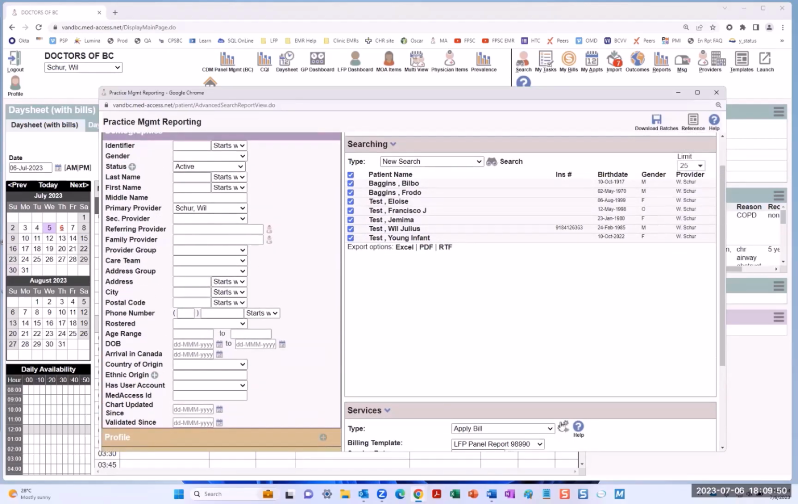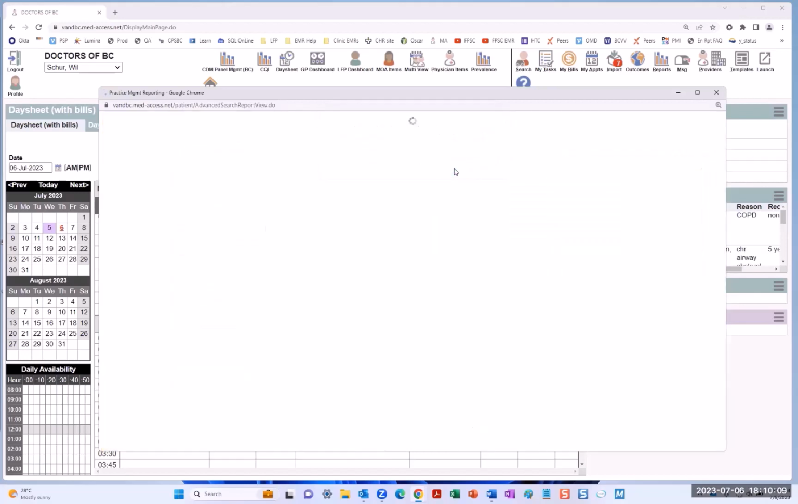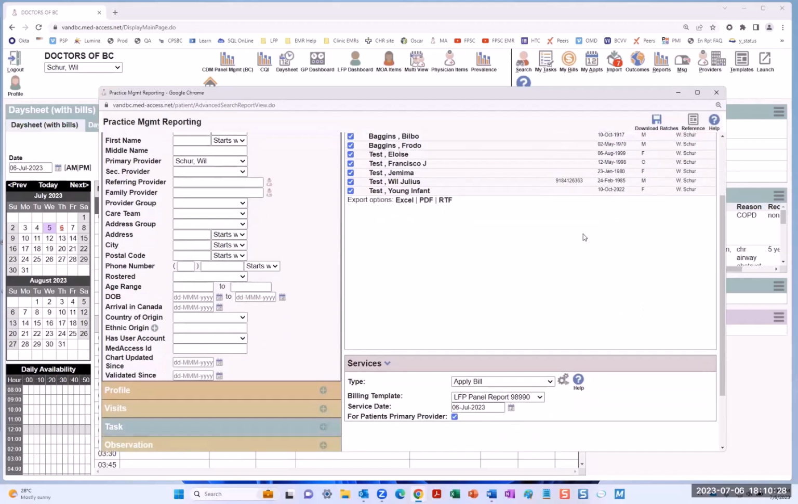Now, before I actually run this, you have here a limit. Your panels are obviously going to be significantly larger than this, in the hundreds or the odd 1,000 or so. So I would change this limit to the max. You click on the black down arrow and change this to 200. You'll get a little warning, but that's okay. And if you have more than 200, you'll see little page icons here. This is important because you can only submit the limit of 200 at a time.